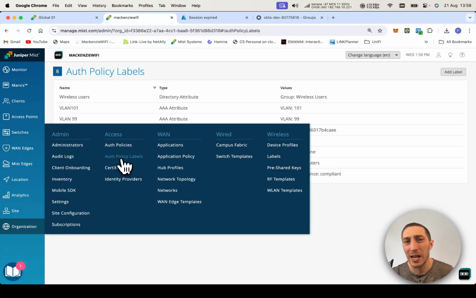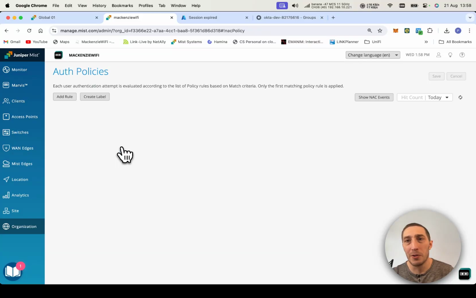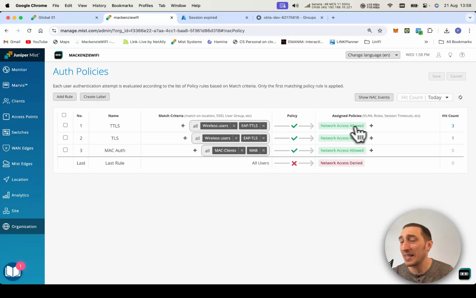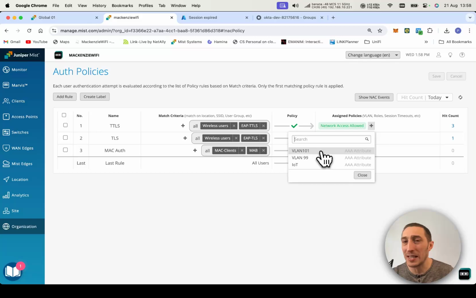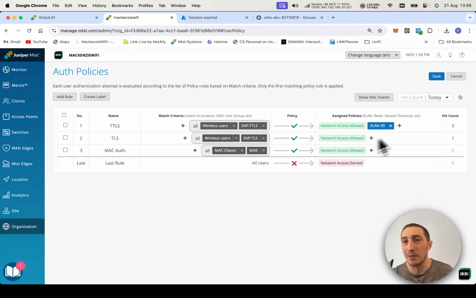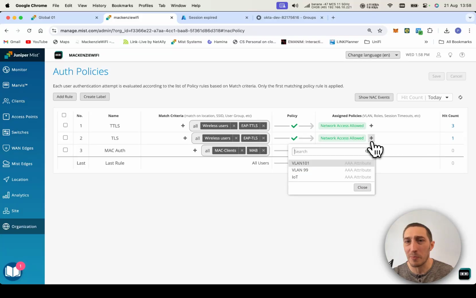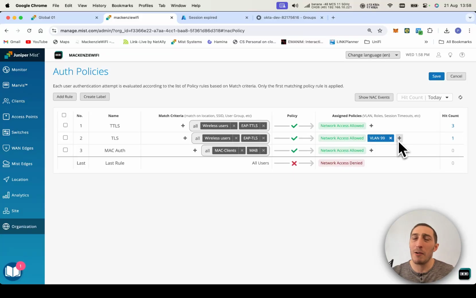And if we wanted to do that under our policies, as well as saying, yes, allow access, I could add in and say also place the users in VLAN 99. If it was in with my TLS policy, I'd be adding the VLAN here. Now, I'm not going to specify the VLAN in this example, but you can see how we can do that. So if they're using TLS and they're in the wireless user group, then we're going to do that.